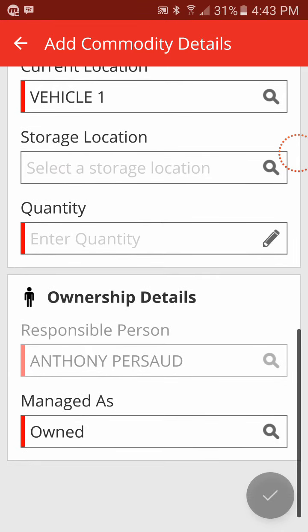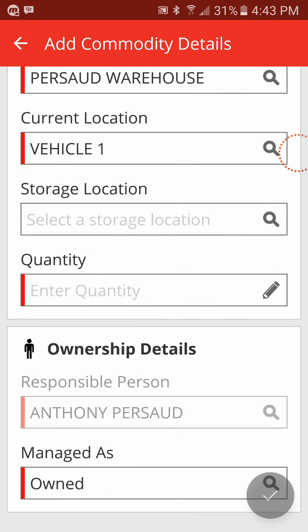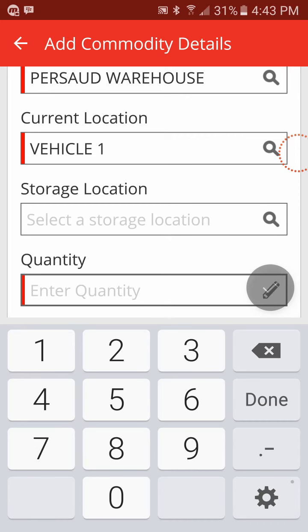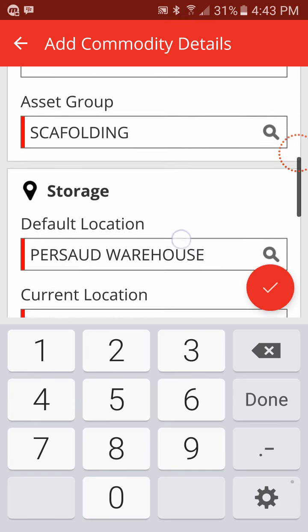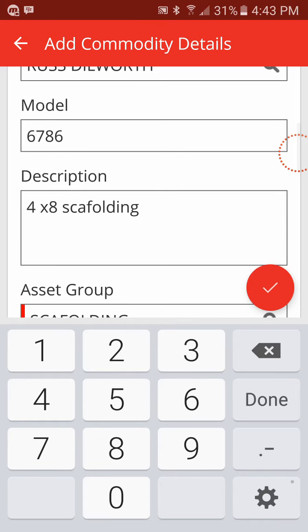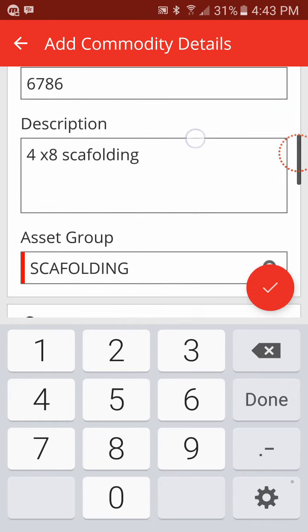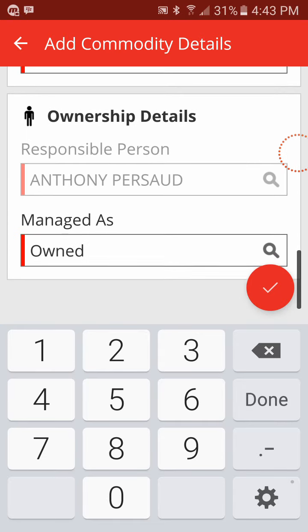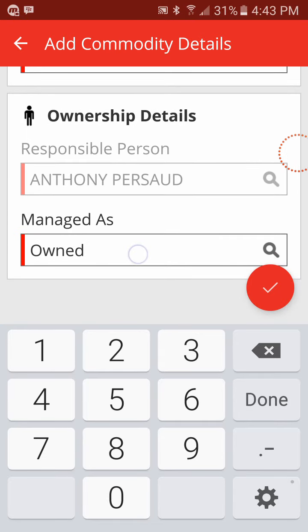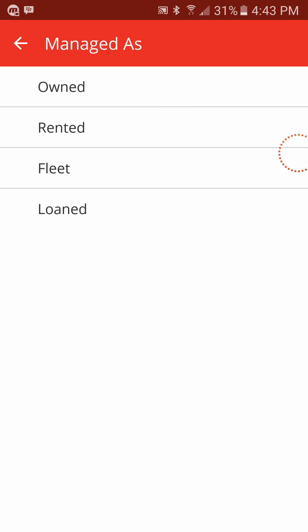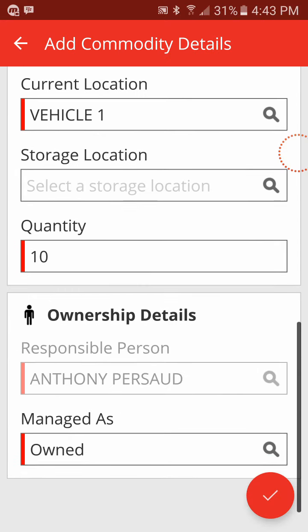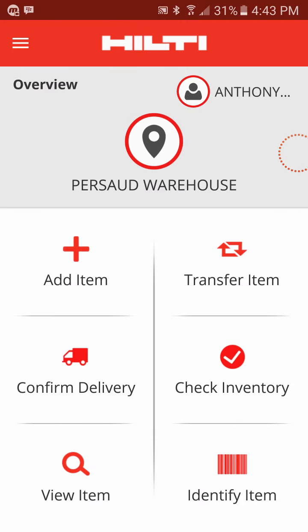And here's the most important part that differs from the assets. With commodities, it now asks you how many of this particular commodity we're adding to the system. In this case, we're adding 10 pieces of scaffolding 4x8 model 6786. So that's really important. It'll default to the person that's responsible. Again, managed as is typically owned. You're going to click on the check mark, and we've just added those 10 items, those commodities, into the system.